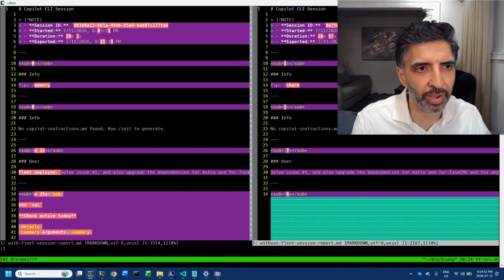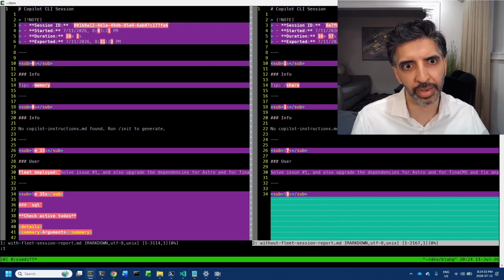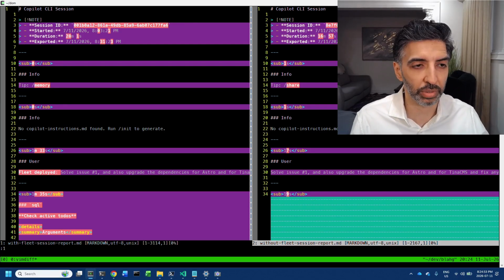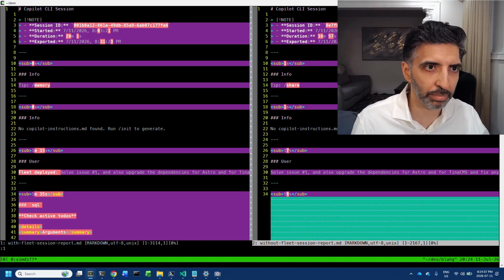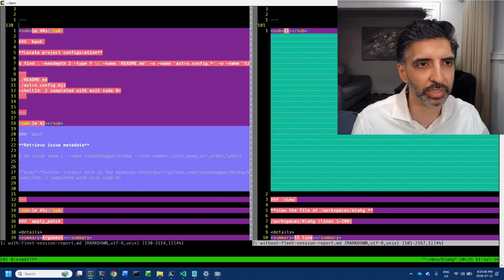The difference that I found here is that with the fleet is using SQL and it's storing the to-dos in a database, and then it's executing through those to-dos within that table. And so the pane here on my left is with the slash fleet, and then the one on my right is without the slash fleet on it.